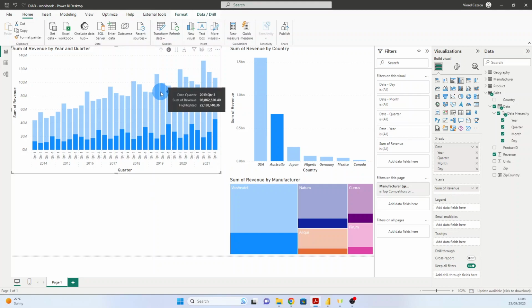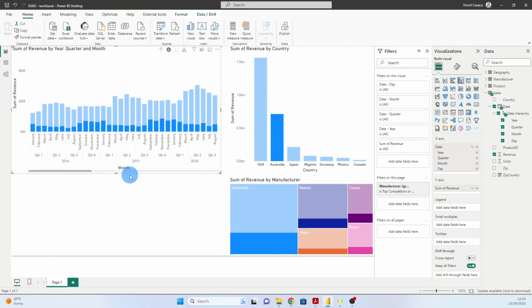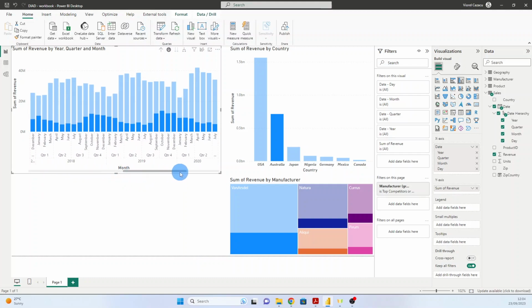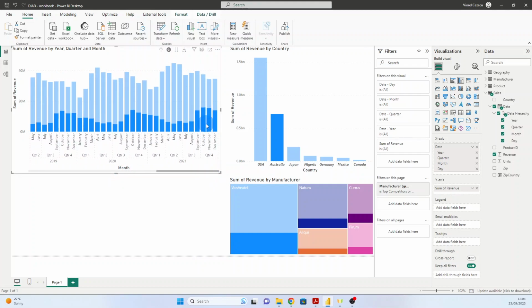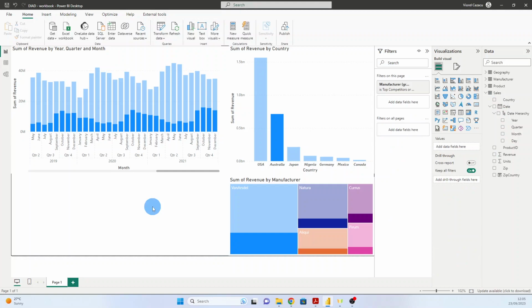Now let's expand down one more time to the month level. We select the split arrow again and we go to the month level for all the years. And we see the visual for every month, every year. Now that we have explored the data, let's add a slicer so we can filter by the manufacturers.